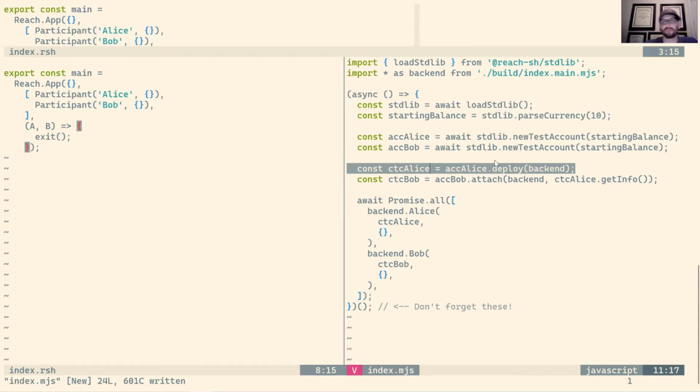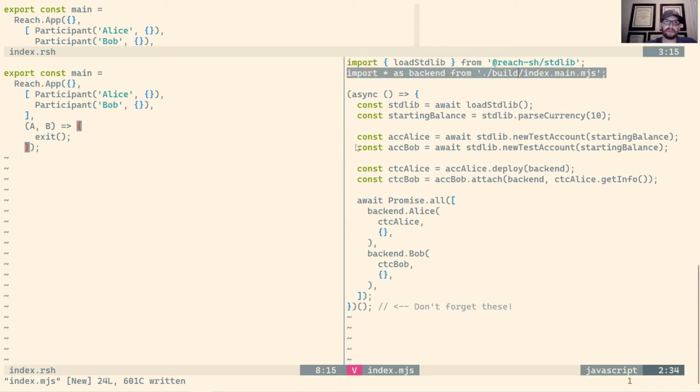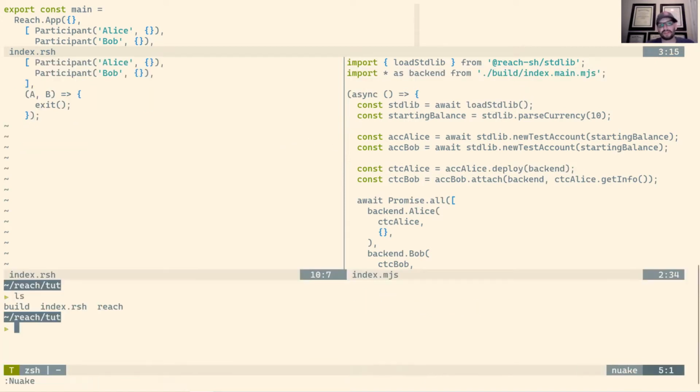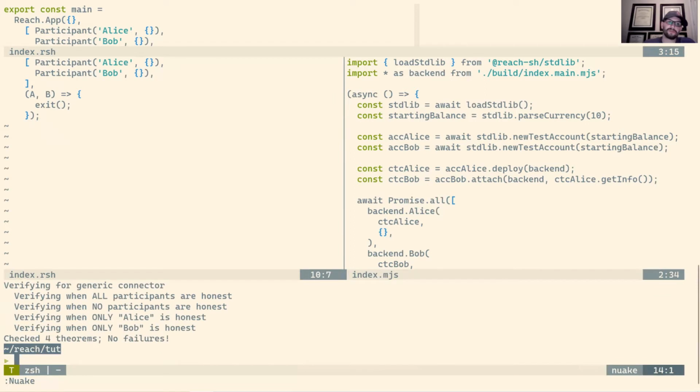And now what does she deploy? Well, she has to deploy the compiled contract. And that's why one of her arguments is the backend. Recall that the backend is the file that was generated when we compiled the Reach program. Let me just do that real fast so you can see what I'm talking about. So I'll write reach compile, and it's going to compile index.rsh. And then it creates this file right here.